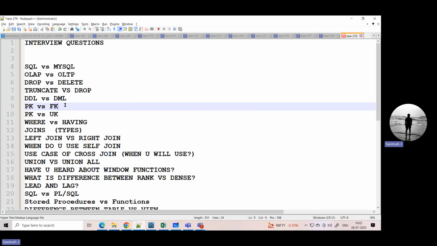Coming to a foreign key, it will be a key that will be referred from a primary key table. In foreign key, you can have duplicates. You can also have null values. Now here, you cannot have any other ID in foreign key which was not part of your primary key column. That is the one thing which you will have to remember.